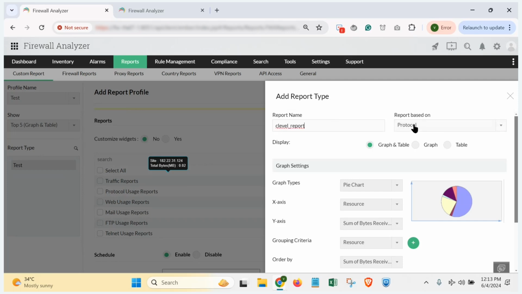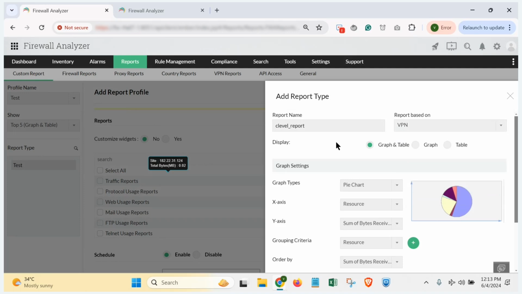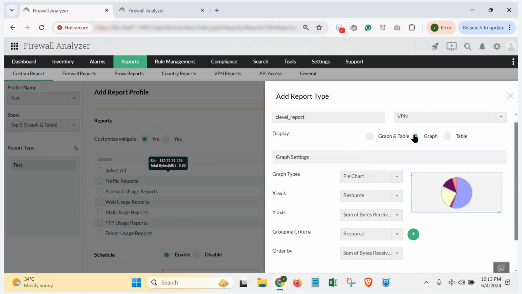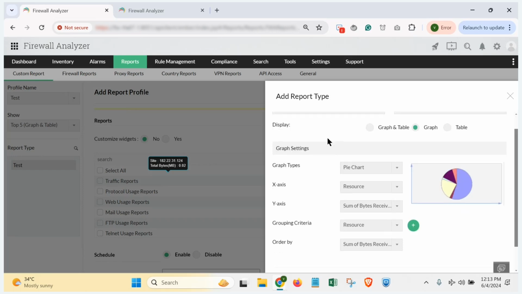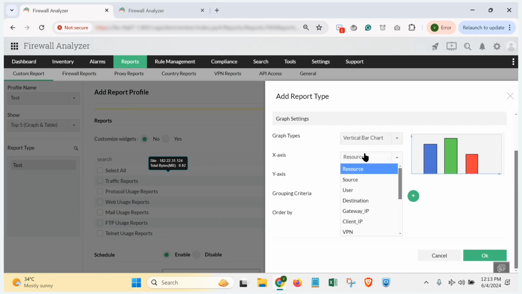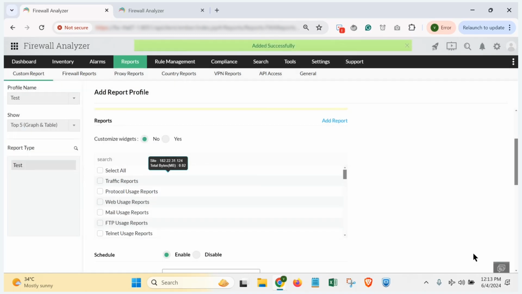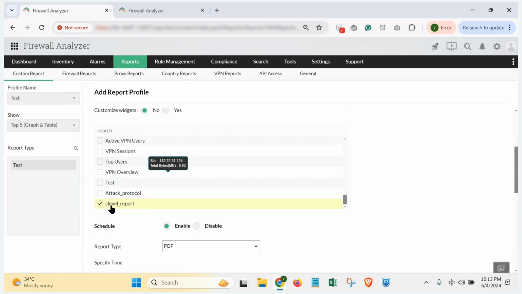And this is going to be, let's say, a VPN based report, and I can choose the visualization option over here, graph or table. So let me go with graph, and I'm going to choose a vertical bar chart or any of those customizations. The x-axis is going to be my VPN, sum of bytes received. I'm going to hit OK. Here you can see that the new report that I have created has been added over here.